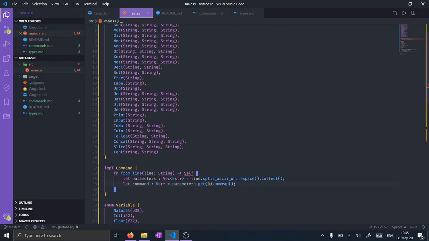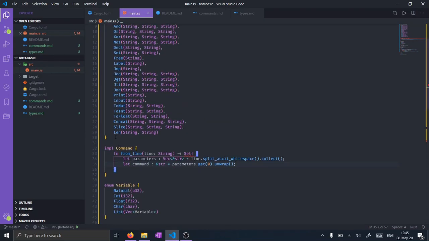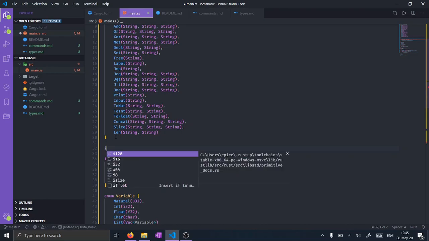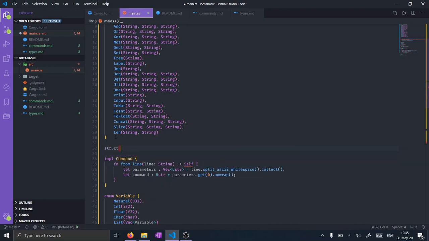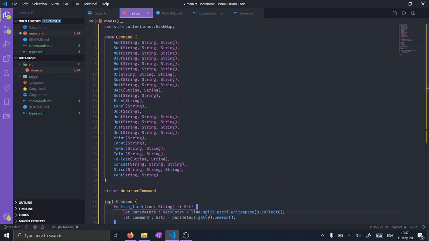Actually, I'm wondering if it would be more efficient to have like an unparsed command. And then we don't know how many things there are. Okay, I know what we need. We need a hash map that has all of the commands and the number of parameters that they're supposed to have.